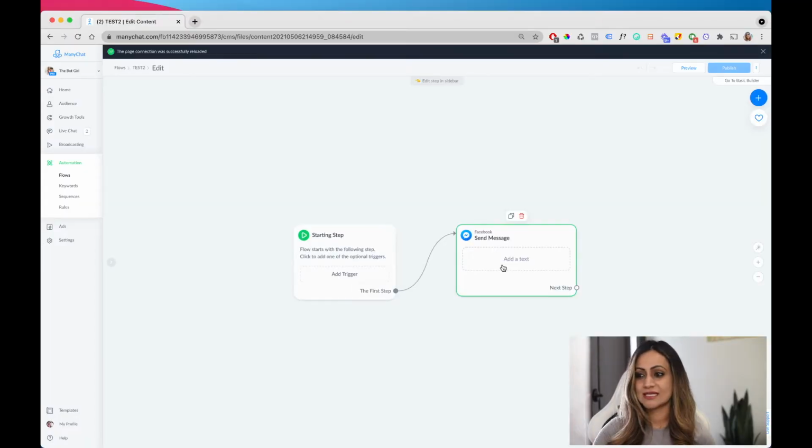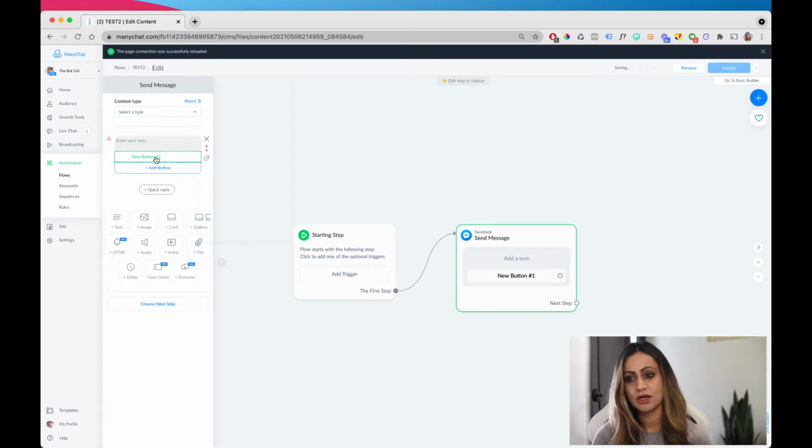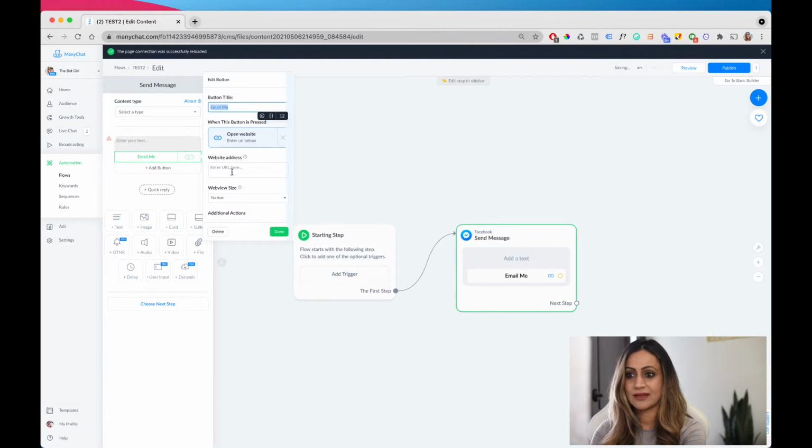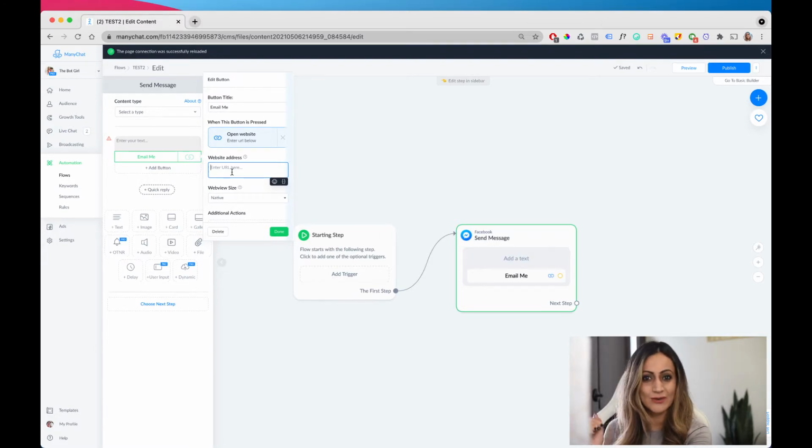So here I am in a test flow in ManyChat, and what I'm going to do is add a button to this message block. Let's call this button Email Me. And what I want to do here is click on Open Website. And in the website address, here is where the magical code goes that allows all this cool stuff to happen with the user's email. So what we need to type in here is mailto.